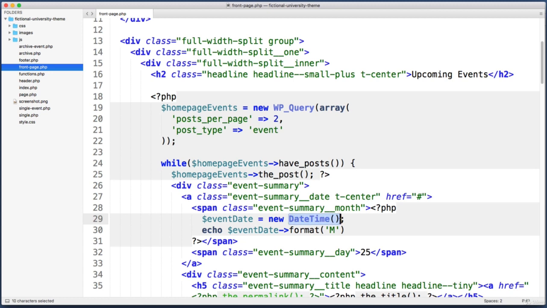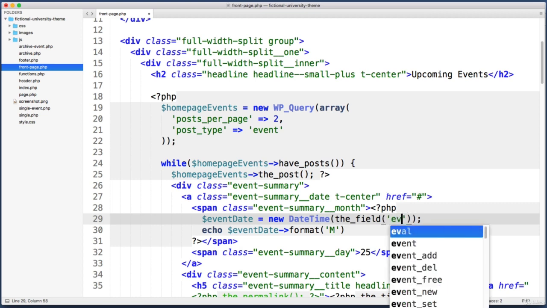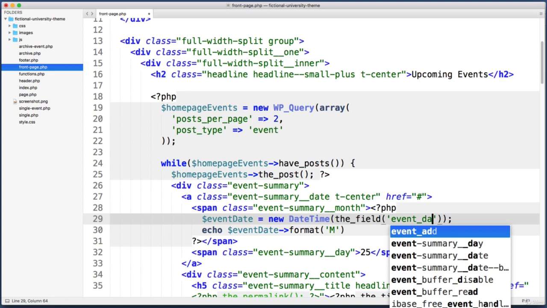But instead, if in these parentheses we provide an argument of a date in the future or in the past, well, then that's what our object will represent. So I think you can guess what we want to do. We want to use our custom field within these parentheses. So remember, we had access to that new function named the_field, and then within those parentheses, the name of our custom field is event_date.